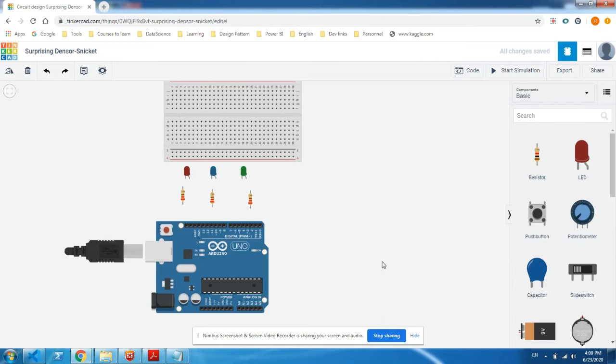Hello everybody, today we will learn how to create an Arduino circuit that will randomly make three LEDs blink in Tinkercad. If you don't know how to enter Tinkercad, I'll put a link in the description for my last video that explains how to enter Tinkercad.